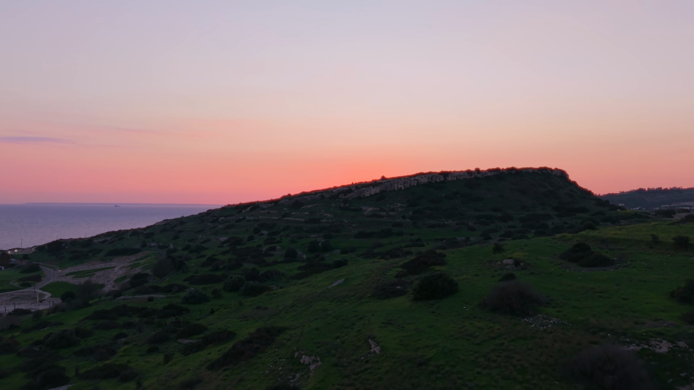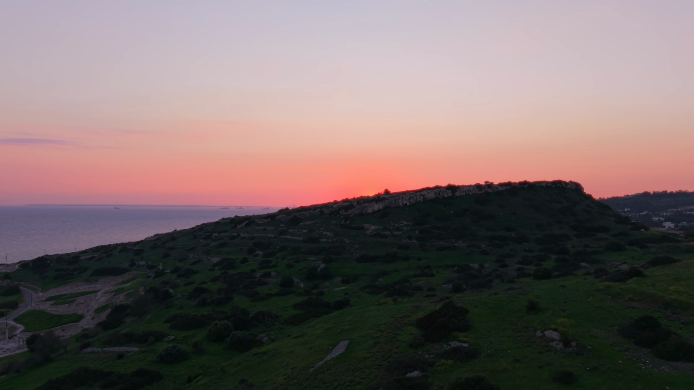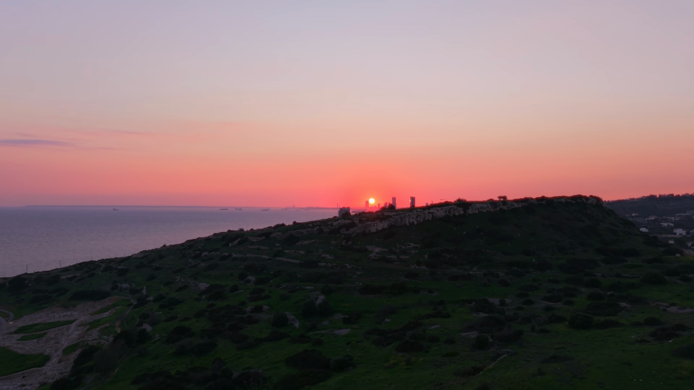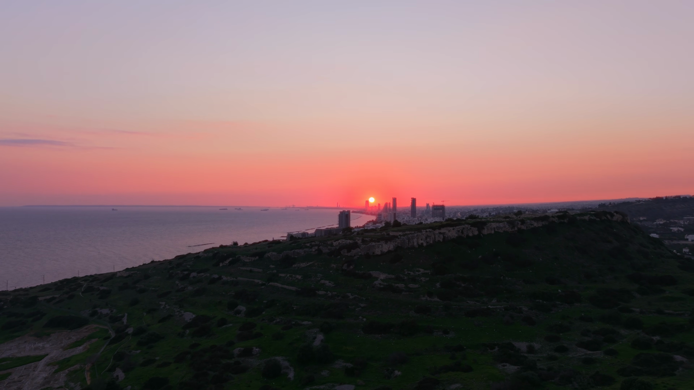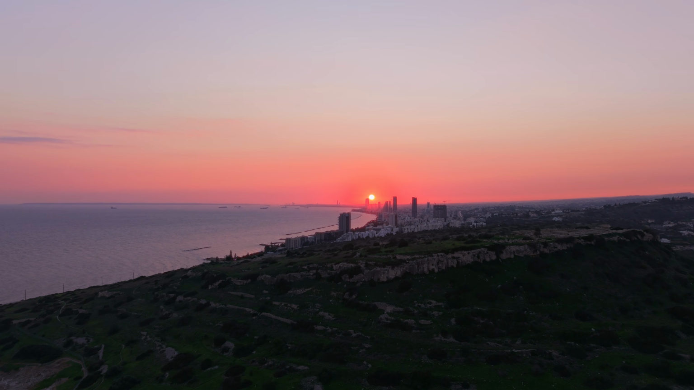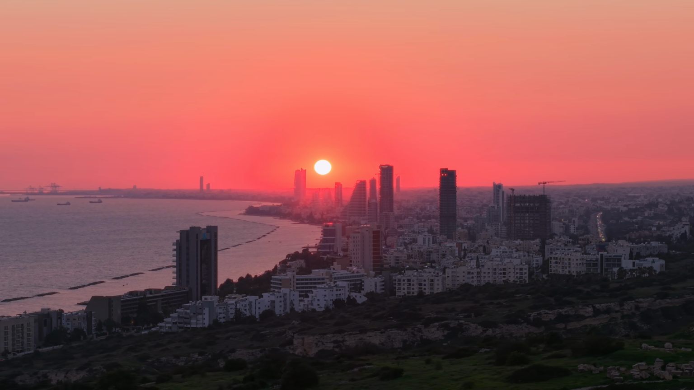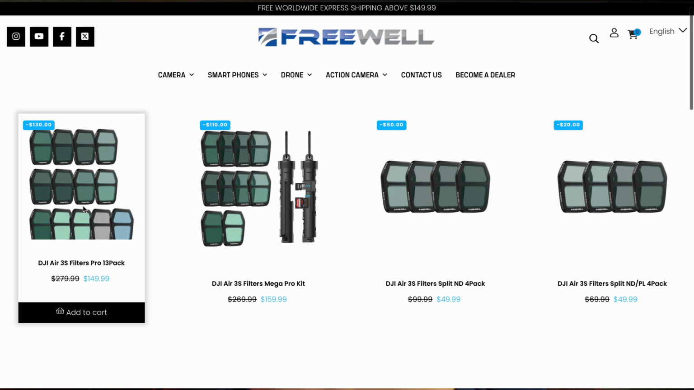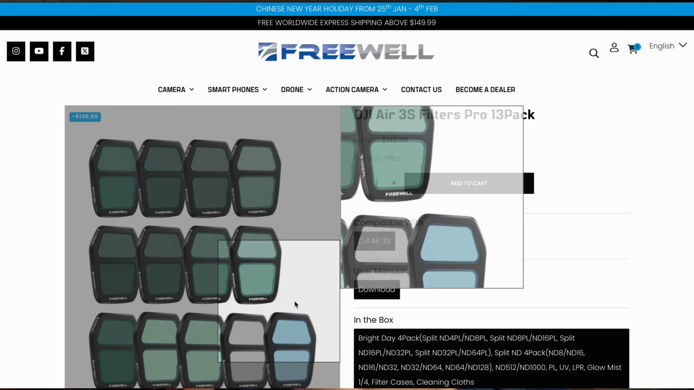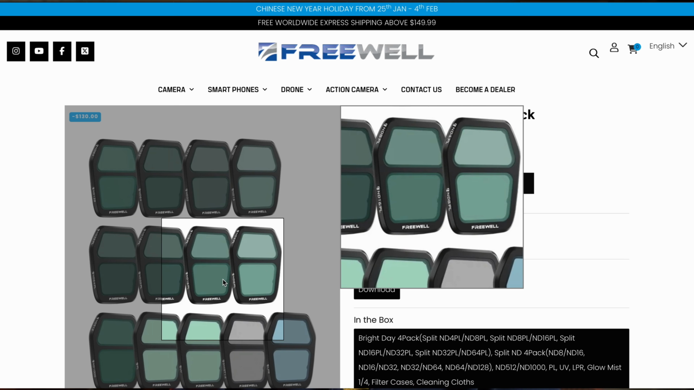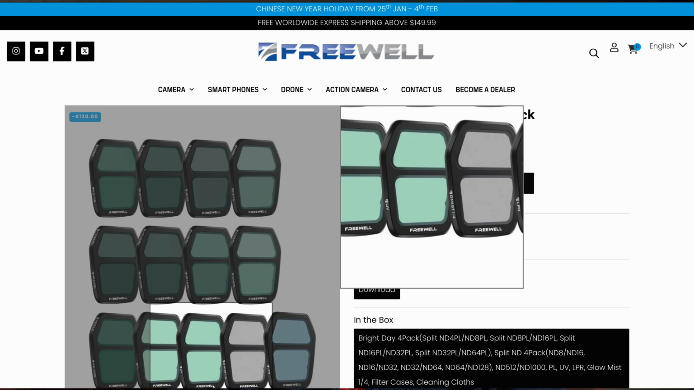Now, Freewell are really popular with NDs, and they have them for various drones from the Mini 3, Mini 4, Air 3, and even the Air 3S here. The other great thing about Freewell is that they have a premium pack as well, not just with the standard NDs, but they also have like the ND 1000 and even the mist filter as well. And if you want to check out about long exposure drone photography, you can see this video up here.